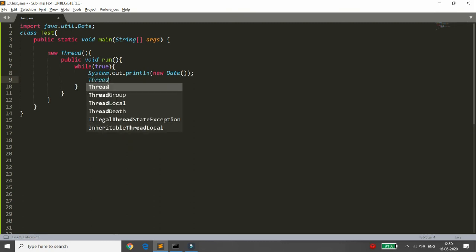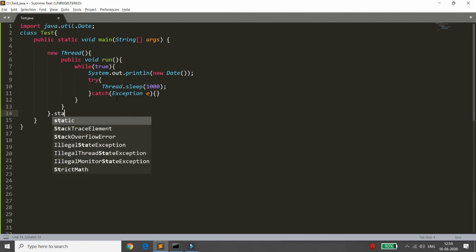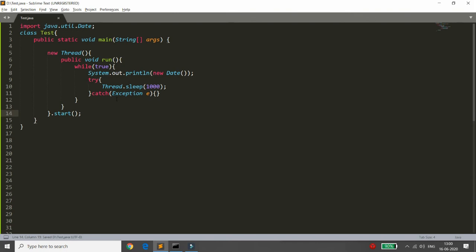Here you can just call Thread.sleep for 1 second, and then you can just catch this. Why? Because whenever you are calling the sleep function, it throws an InterruptedException. So here you can either call InterruptedException, or you can call the parent class of the exception, that is Exception. And then you can just test. See what happened. This is my Thread class. You can simply call dot start. So this is anonymous calling.